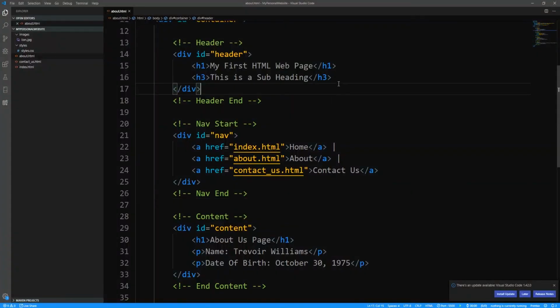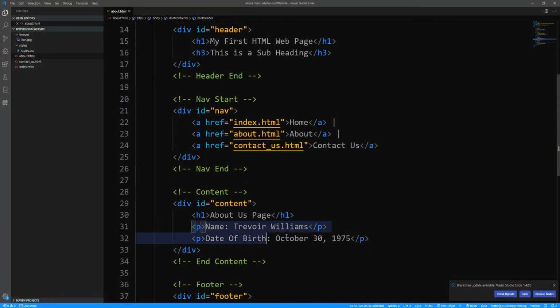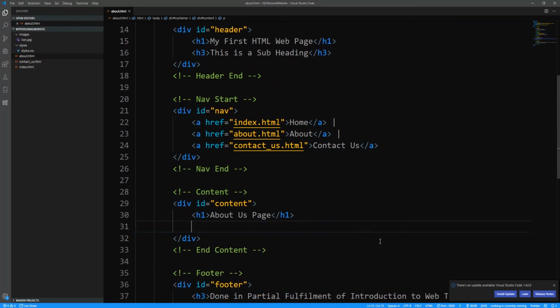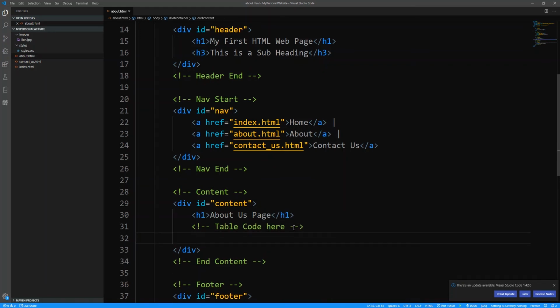So I'm going to go back to my About page and take out the code that I just put in, and then we're going to start over. So I'll leave this H1 tag with About Us page, and then under that, I will put in the table. So I'm just going to put in a comment that says table code here. All right, so you can see exactly where the table code begins.